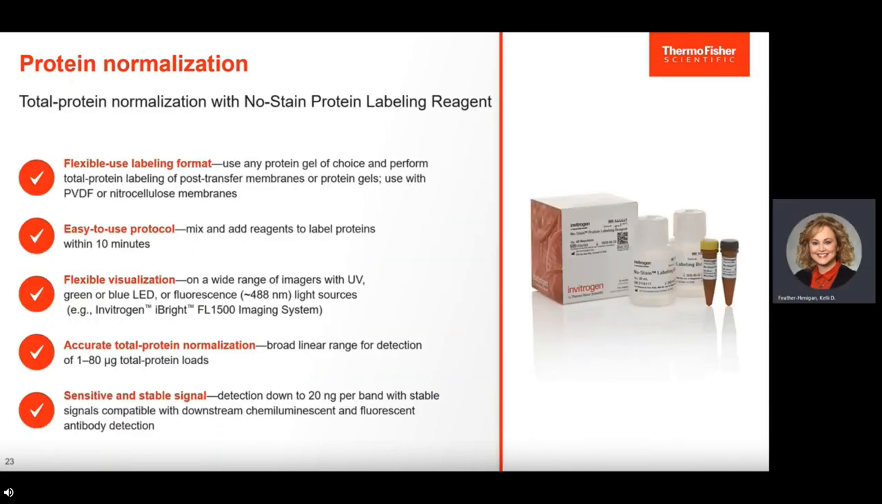Invitrogen No-Stain protein labeling reagent is an excellent choice for total protein normalization. No-Stain can be used for labeling proteins on your protein gel of choice, and it can be used to label proteins on nitrocellulose or PVDF membranes post-transfer. The No-Stain reagent offers an easy-to-use protocol with mix-and-add reagents and can label proteins within 10 minutes.